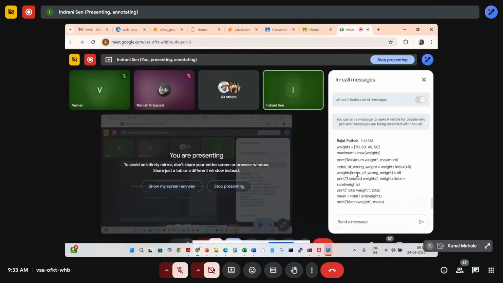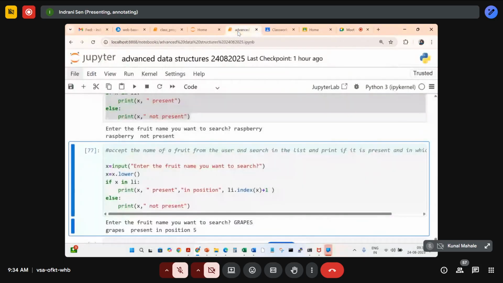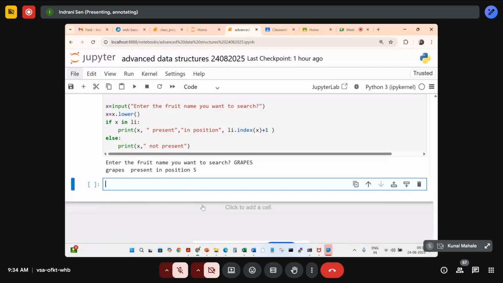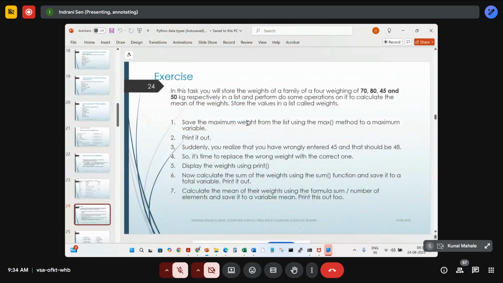I'll do it now. Yeah, you're getting the output, right? So here I'll just do this. Whenever you have a question like this, suppose you get it in the exam, you have to follow the instructions. It says that you will store the weights of a family in a list and do some operations. Store the values in a list called weights. So it's mentioned, you don't give any X, Y, Z, any kind of variables. Whatever is mentioned, you do that.